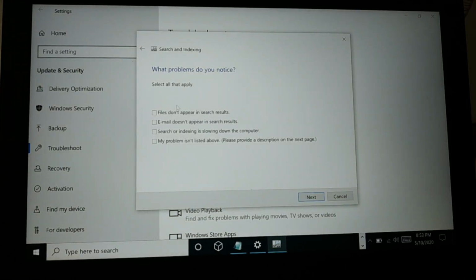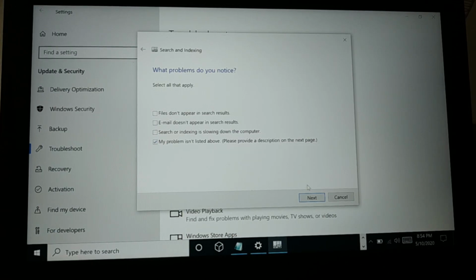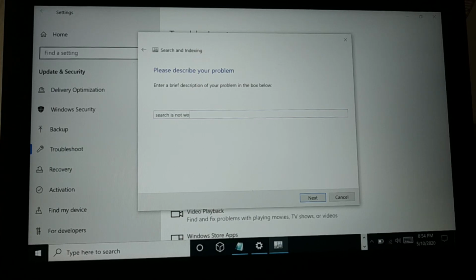So here are the number of options. You can see whatever is the problem, if all these are the problem, you can check all these boxes, and this is for manually showing the problem. If your problem isn't listed in the above, just check this box and click on next, and then you specify the problem over here, like search is not working.